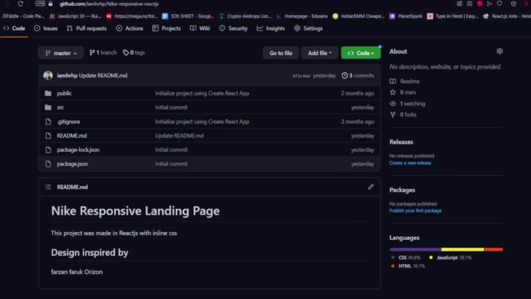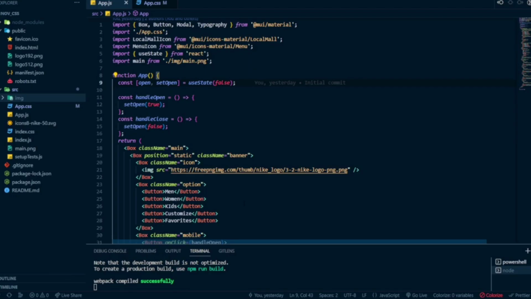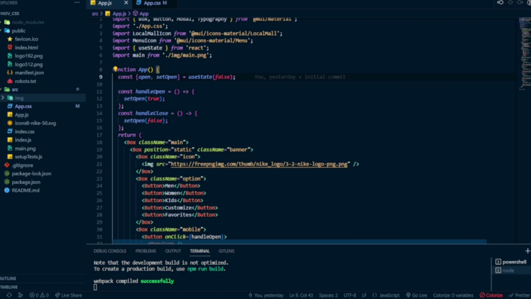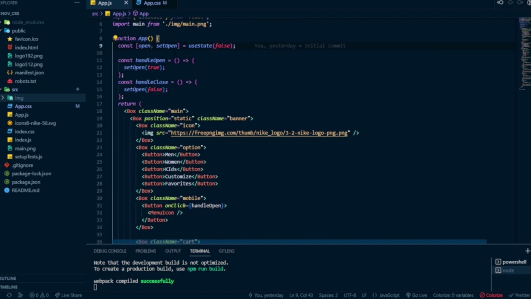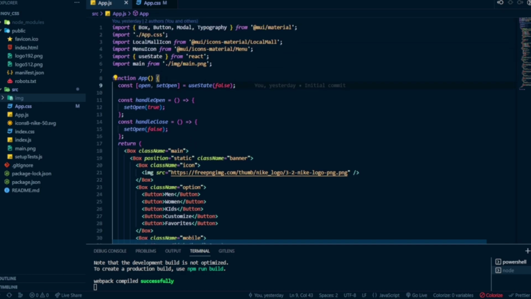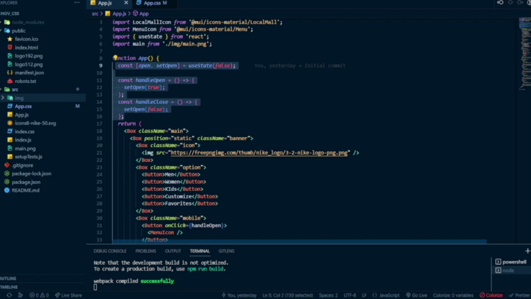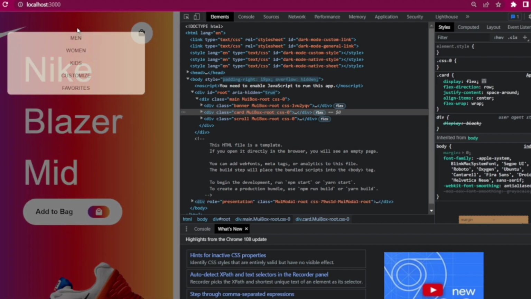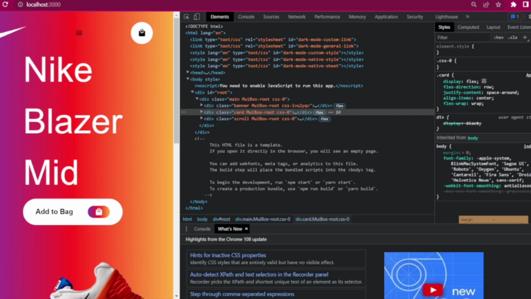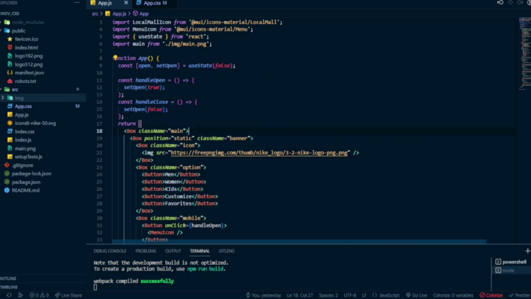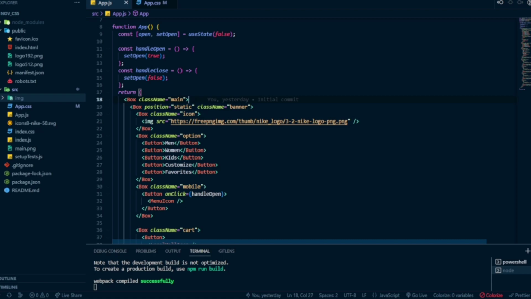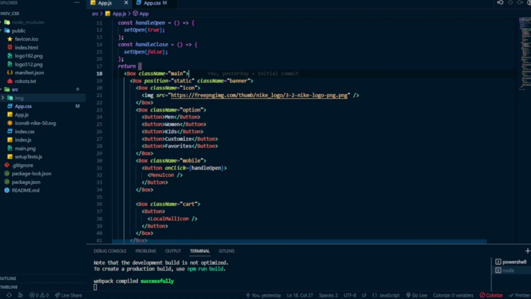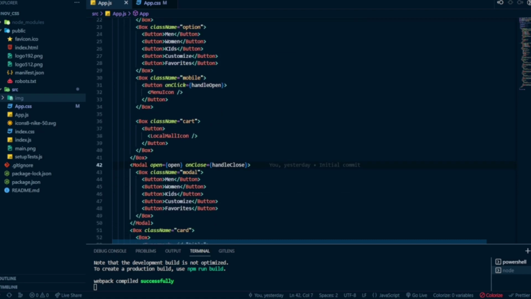So I will show you the code. Okay, there's a state hook for opening and closing the modal. You can see this one is a modal. It's just a boolean state for opening and closing the modal. This one is the main code, and that one is the modal code, from here to here.